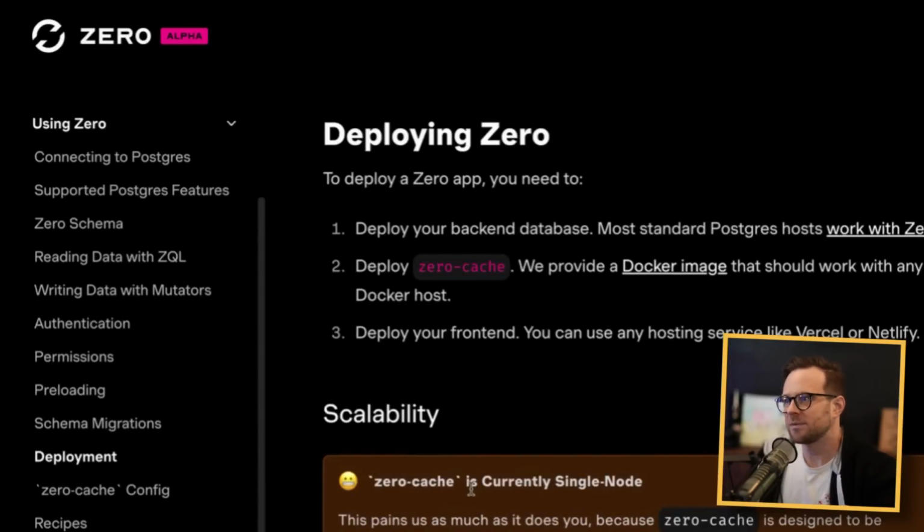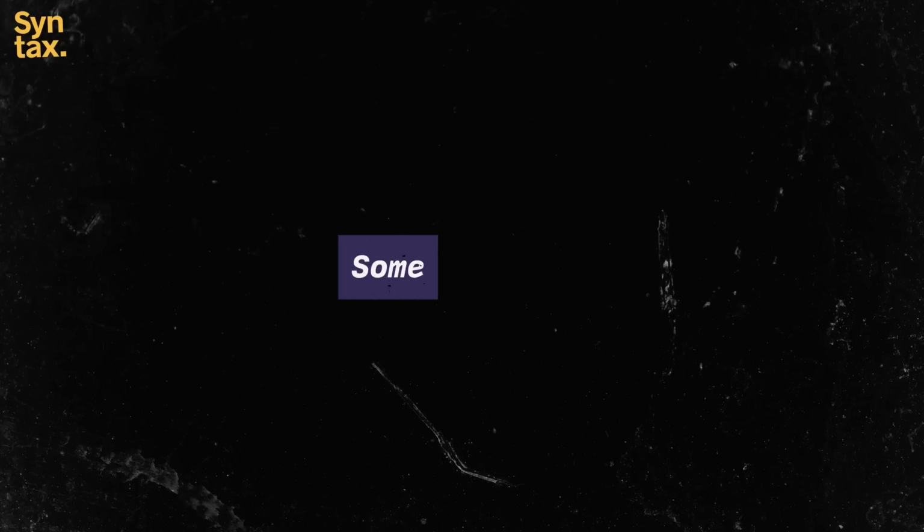Deploying, they have some docs on deploying. If you want to push this thing to production, you have three things to consider, right? You have your database, which is just a Postgres database. You have the sync server, which is its own thing. It's a server that they have a Docker container or Docker image for, if you want to just throw it up with Docker. And then you have your app. So you have your database, your sync server, and then your app. And that's pretty much it. Other than that, you're just running things on config.